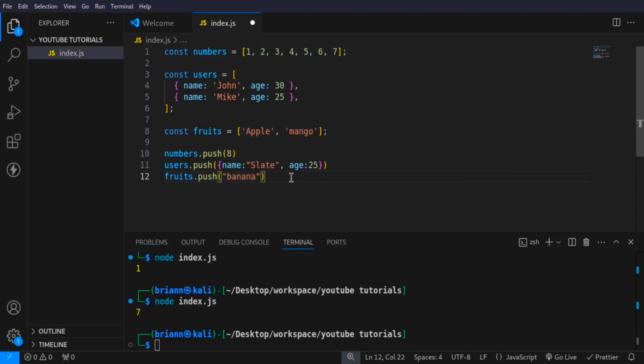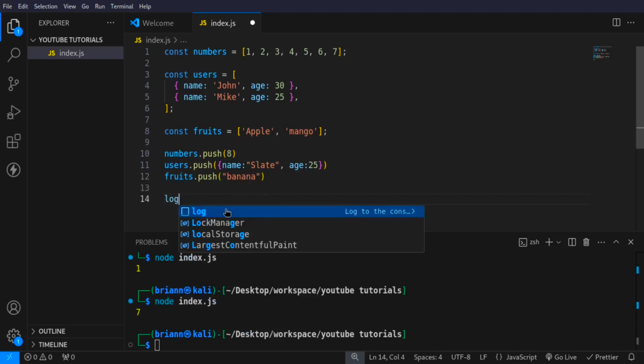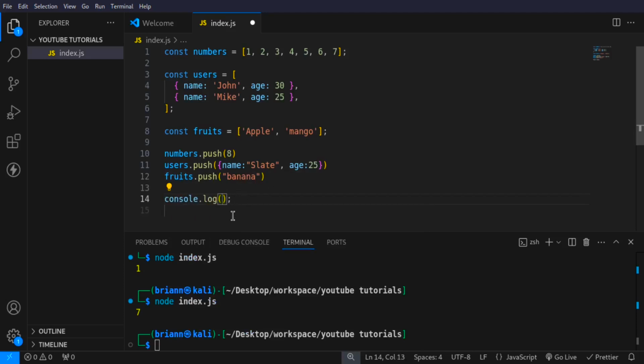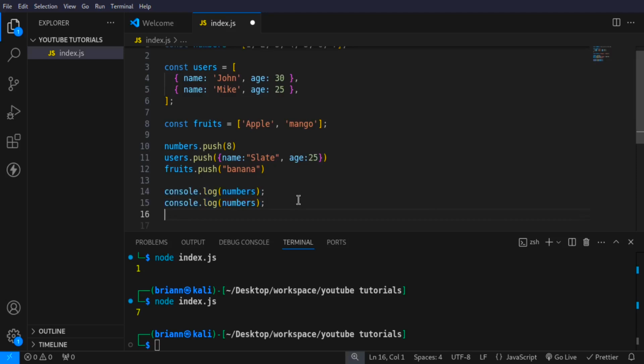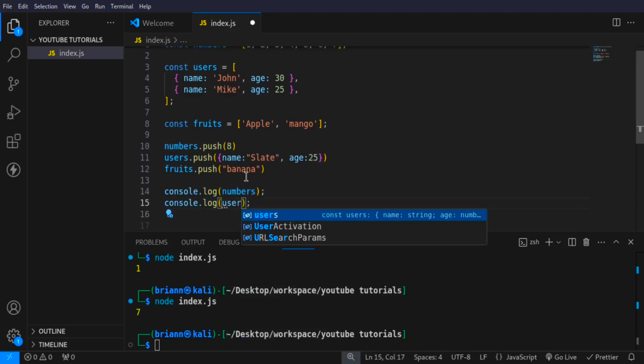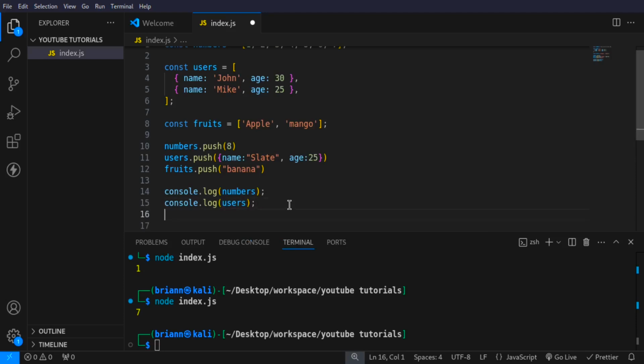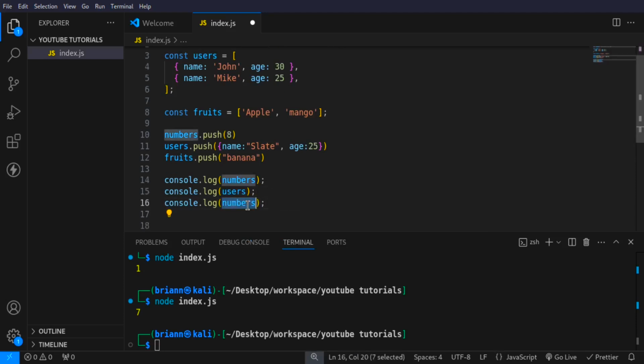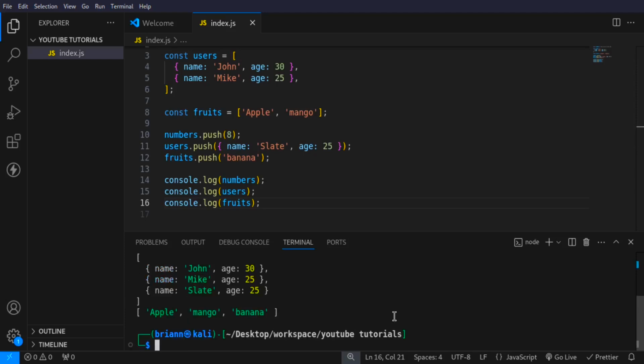Now at the very bottom, I can console log all the arrays. The first one is numbers, then copy and paste. The second one is going to be users, and the third one is the fruits. All right, perfect. Save that. Clear my terminal to run this once again.